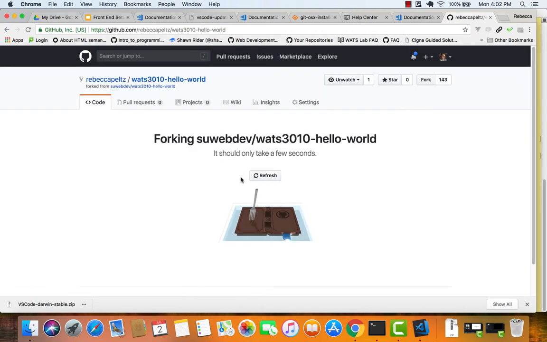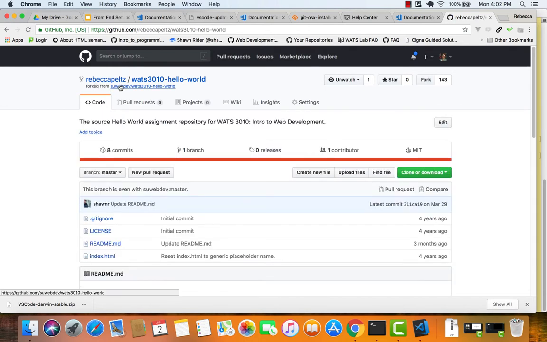It takes a couple seconds for it to make that copy. You can see up here that it's forked from the SU Web Dev 3010, so you can tell where I got it from. But now it's actually mine, and I can make changes to it and work on it however I want.